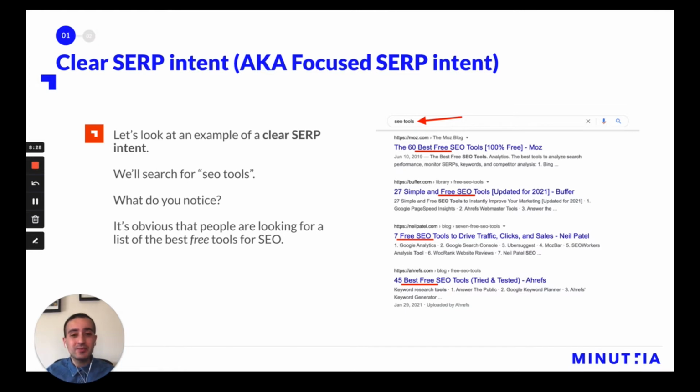This is easy for us as a content creator, but there are other cases as well where the SERP intent isn't as clear. Let's see an example of that.